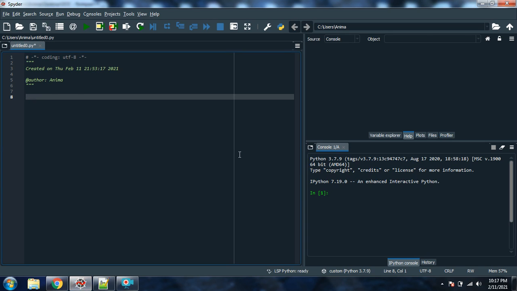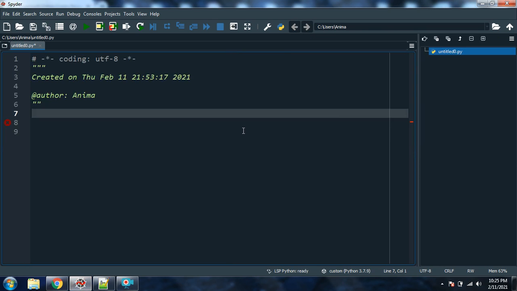Let me increase the size. Okay, so now let's discuss a particular program where we will try to check all the different terminologies that we have covered. So first of all we have to create a class. That is our main initial step. So in order to create a class, you need to use the class keyword, CLASS.